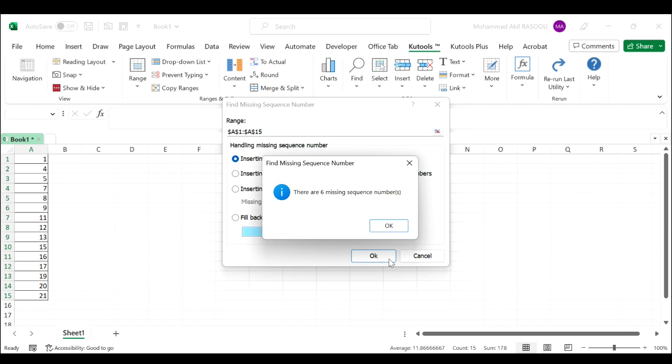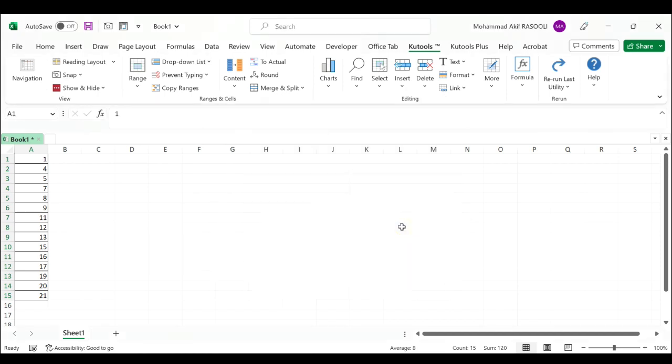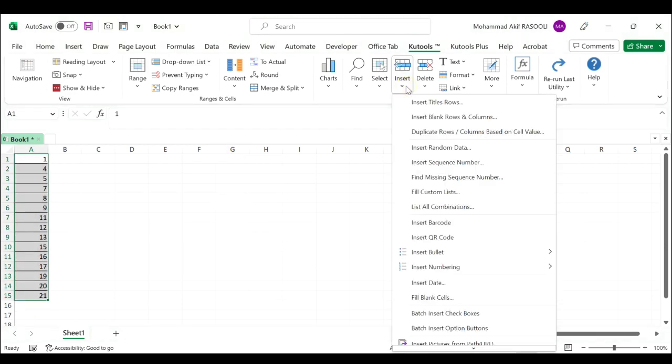A dialog pops out to remind you of the number of missing data. Click the OK button and click on the worksheet. And then all missing numbers have been added or highlighted in the column or beside the column, as you can see, depending on your selection choice.